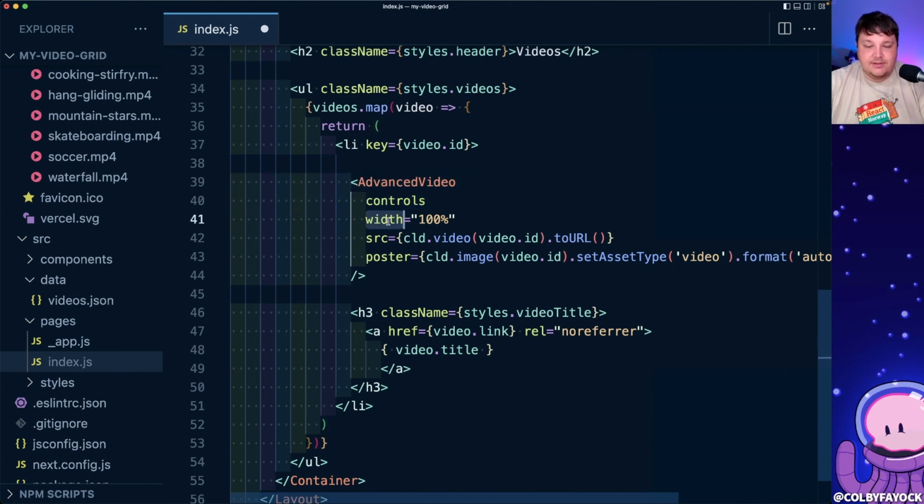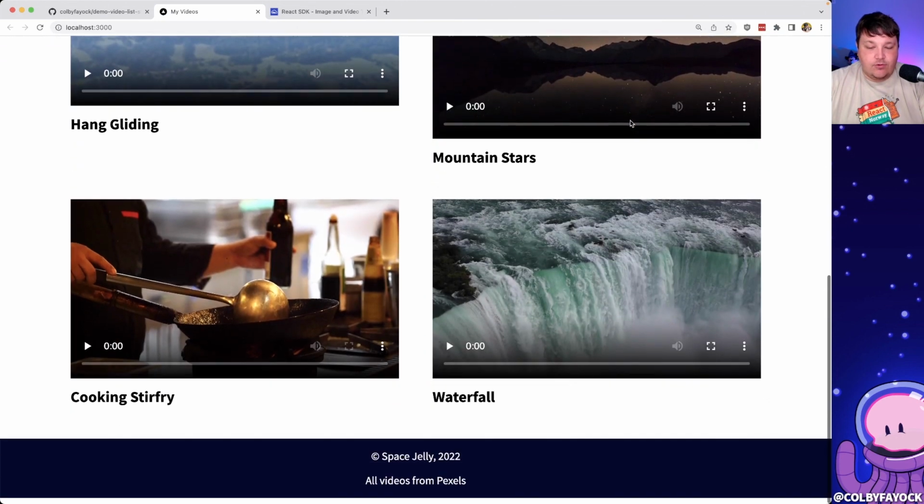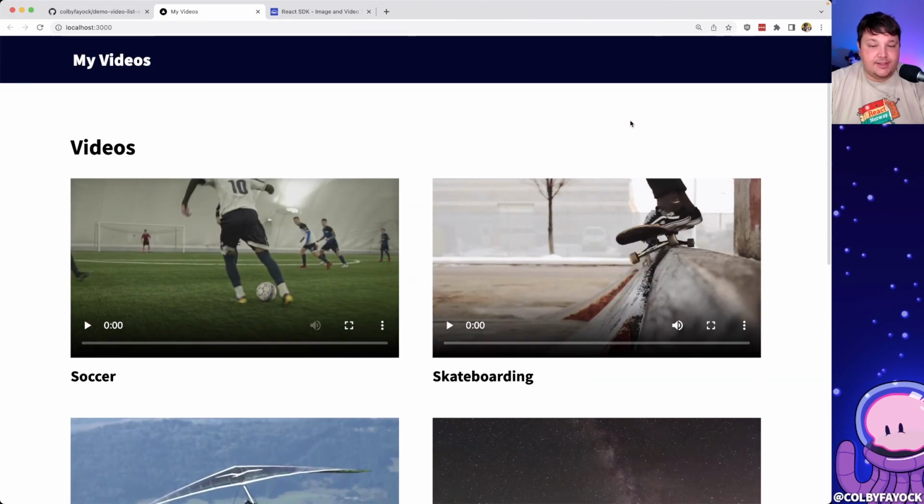We're going to leave controls, and leave width equals 100%. We're going to change the source to cldVid, and we're going to remove the toURL at the end of that, as we're passing in an instance of that video to the AdvancedVideo, which already knows how to take advantage of that cldVideo instance. Now, if we reload the page, everything should still look just like it did before. We're not adding any additional capabilities, but now let's add that plugin for lazy loading.